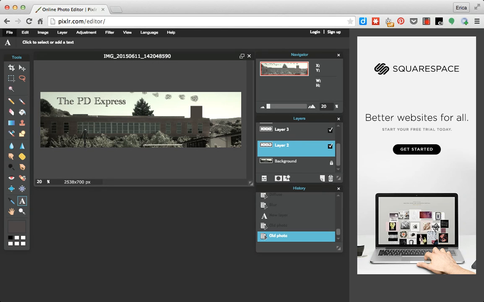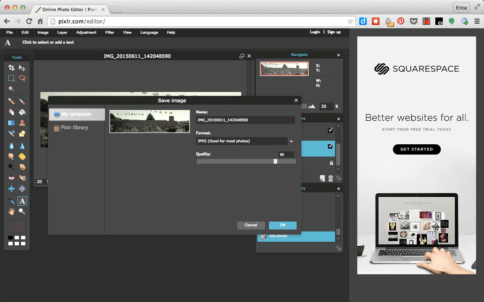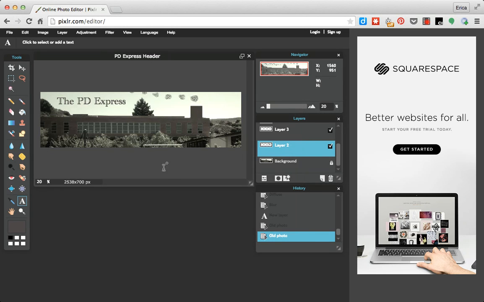And I'm going to go ahead to File and Save. And I want to save it on my computer. I'll just save it on my desktop. And so I'm going to name it PD Express Header. I'm going to save it as a JPEG. And I'm going to click OK. And then a dialog box for my computer is popping up. I'm just going to click Save again and save it to my desktop. And there we go. I've made the header for the PD Express.